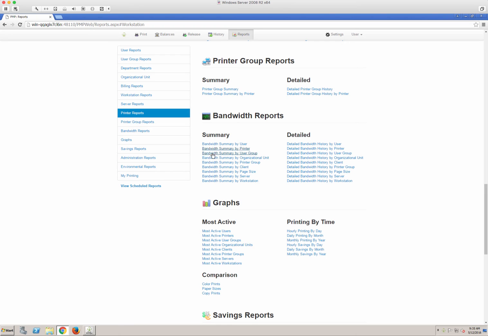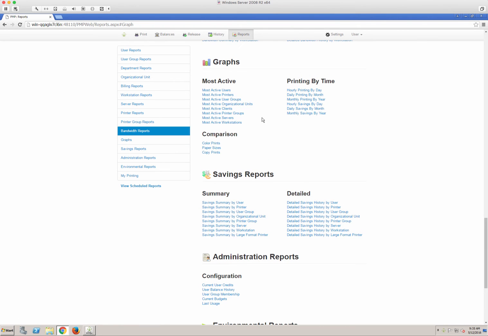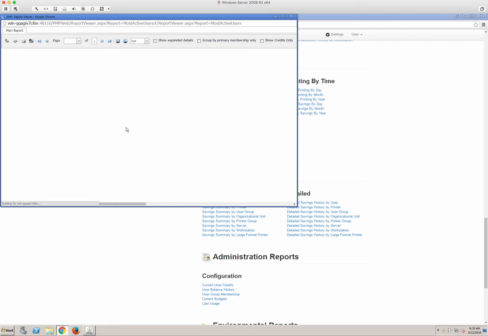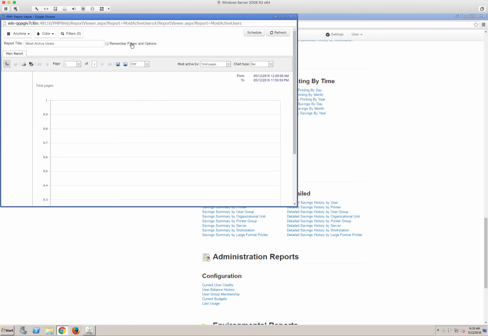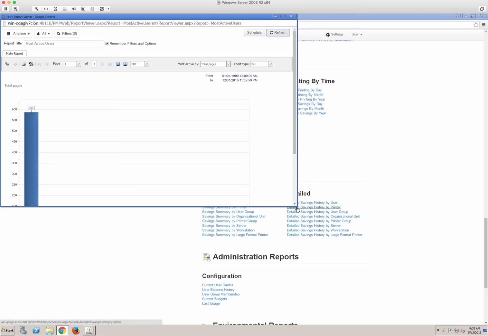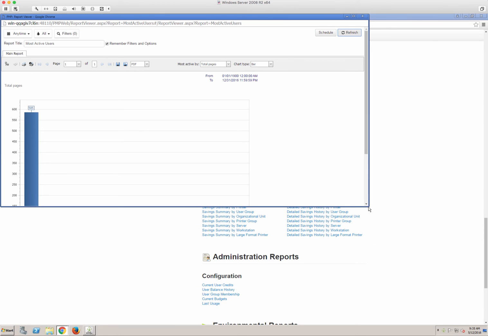All right, so we'll move on here. We'll go down to graphs. There's quite a few graphs here. Most active users, most active printers. And these are just broken down. They show you a quick graph. We'll set this again to anytime. And you can save as you go through these reports, remember filters and options. So if I click that, it'll save anything that I've set up here when you go back into the report at a later time. So we'll go ahead and look at this graph here.